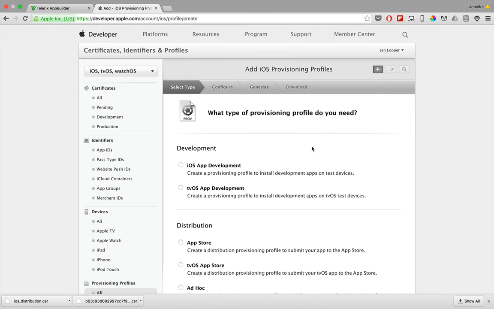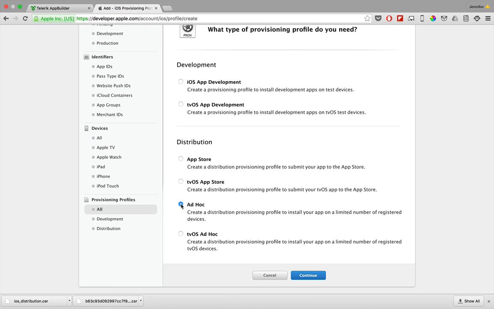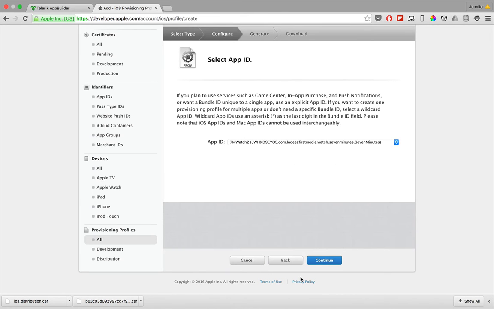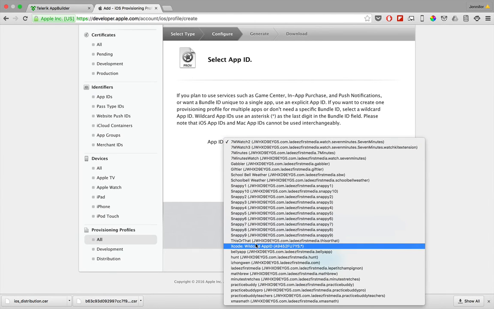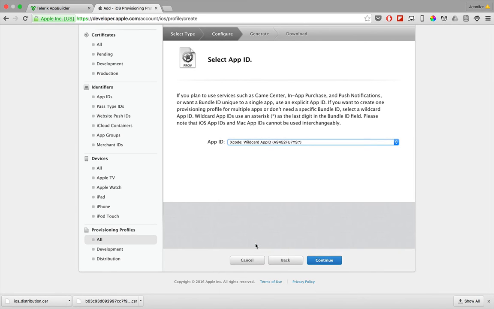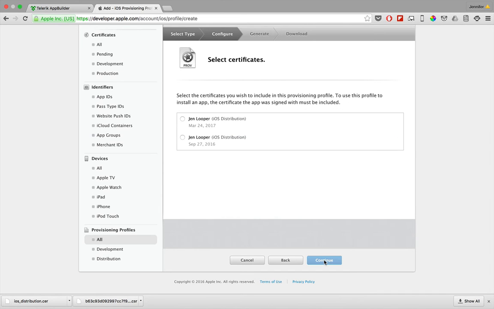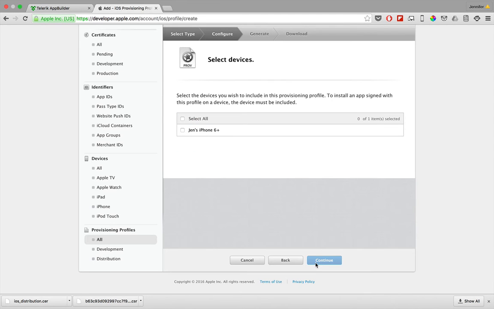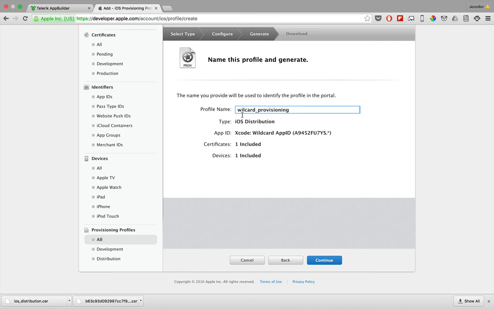To create a new provisioning profile so your app can be tested on these devices, navigate in the iOS Member Center to Provisioning Profiles. Create a new provisioning profile by clicking Plus, and then Ad Hoc. If you plan to use services such as Game Center, in-app purchase, and push notifications, or want a bundle ID unique to a single app, use an explicit app ID. If you want to create one provisioning profile for multiple apps or don't need a specific bundle ID, select a wildcard app ID. Select the certificate to include in this provisioning profile, then select the devices you need to associate to this profile and give it a name. When you're done, download it to your local computer.